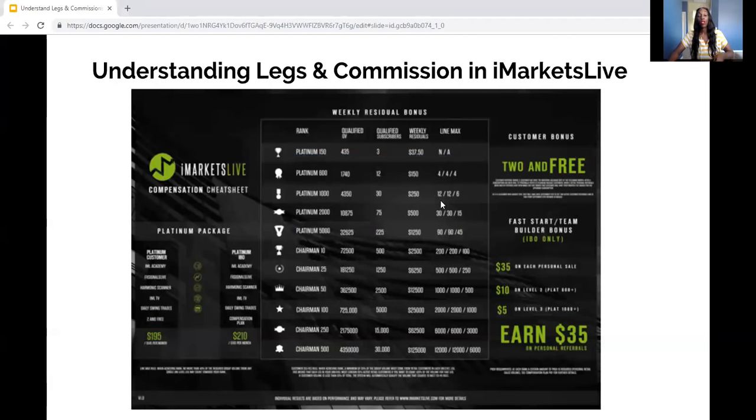So you don't want all of your volume in one leg. This is why you want to place in your different legs, and you want to make sure you might have builders in some of your legs. You might be building your entire business yourself, but you just want to make sure that you keep your legs balanced, because, say for example, if you're trying to qualify for Platinum 1000 and you have 3,000 in volume in this one leg, but you only have 500 in volume in leg 2, and you have 100 in volume in leg 3. Well, you're heavy in your first leg.